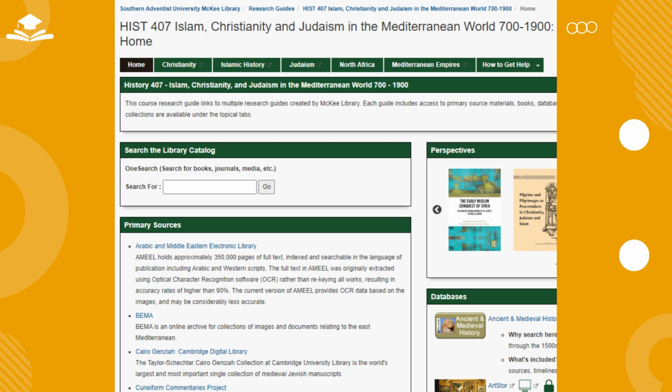The History 407 research guide will then load as shown. This research guide includes multiple tabs that compile library resources about Islam, Christianity, and Judaism in the early history of the Mediterranean area.